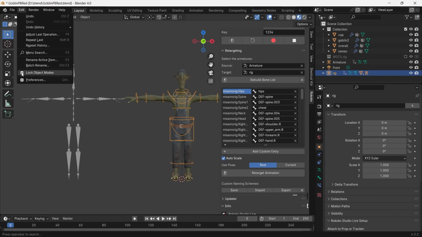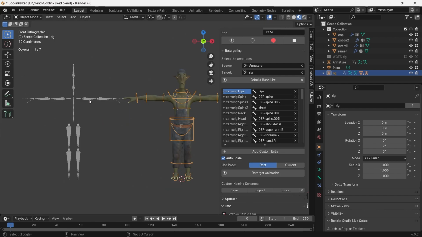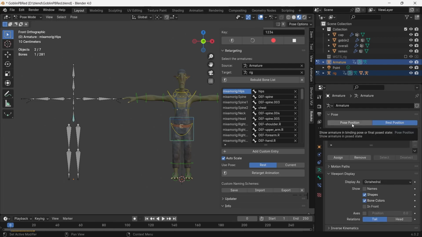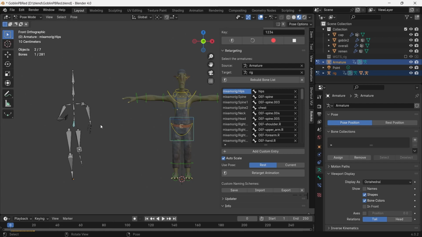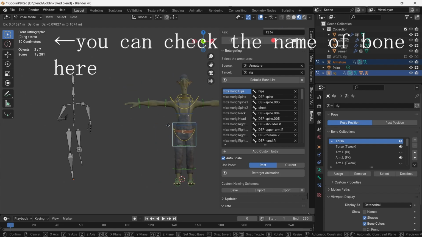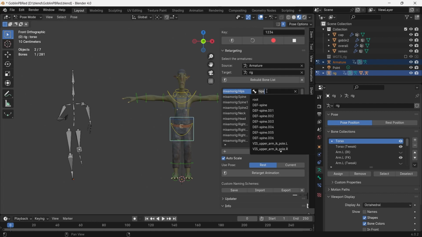Edit, uncheck Lock Object Modes. Select both rigs and go to pose mode. Now we can select bones of both models. Make sure the Mixamo armature is in pose position. The hip of Mixamo is the root bone, which allows us to move the entire character. But the root bone of our character is the torso, so change it to torso.